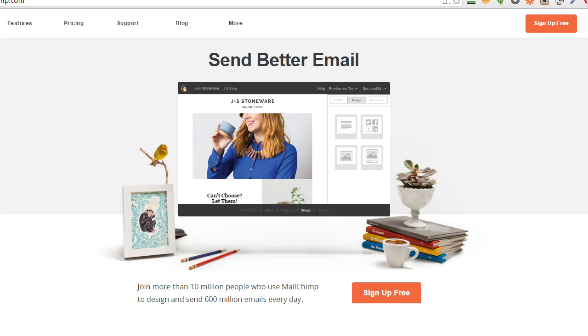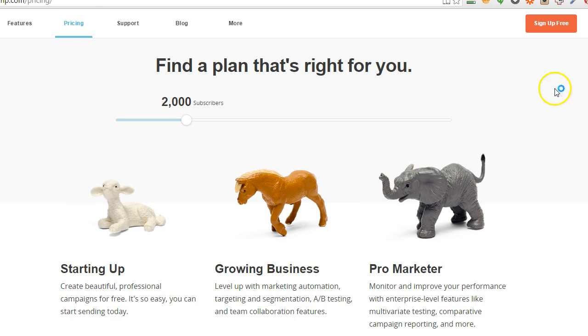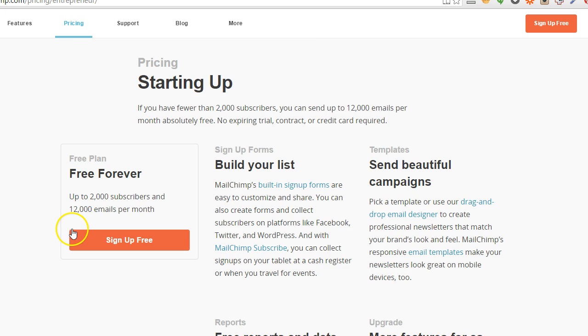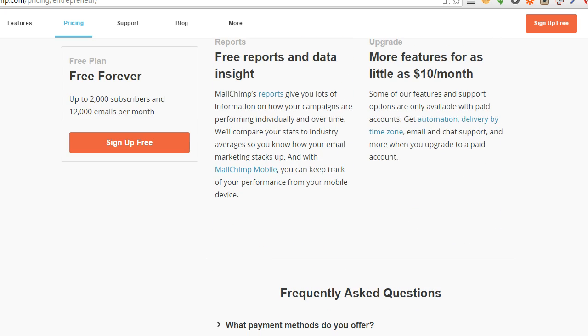Some can get very pricey, but if you look here, if you just want to do something basic, it's up to 2,000 subscribers, free forever plan. And you could send 12,000 emails, which I don't think you'd be sending that much. And then there's a plan where you can create some messages that automatically go out to people after they give you their email address. And I believe that starts at the upgrade, $10 a month.